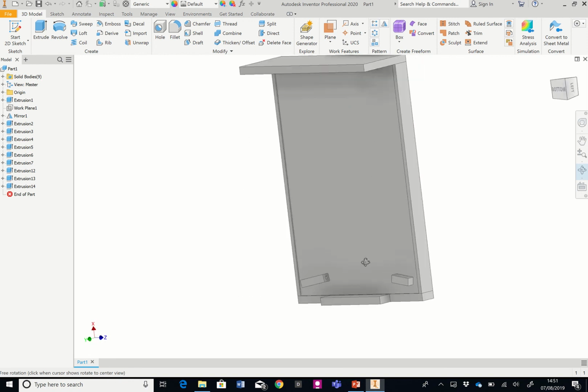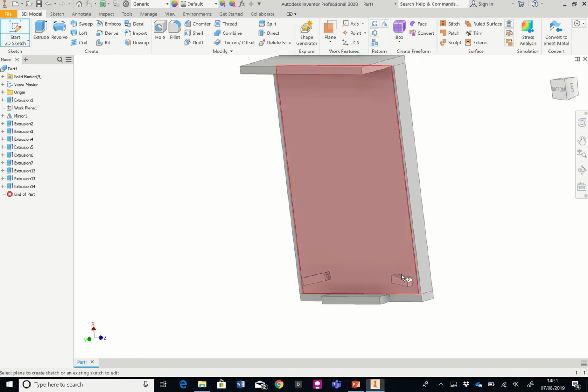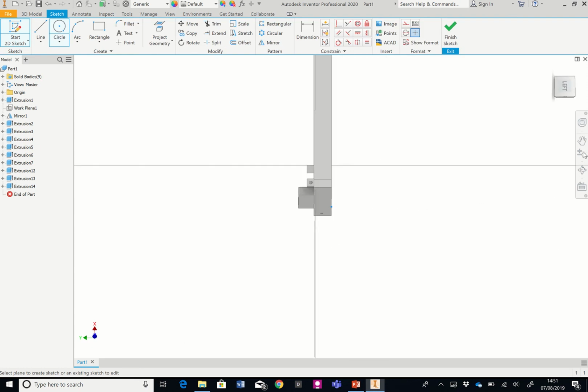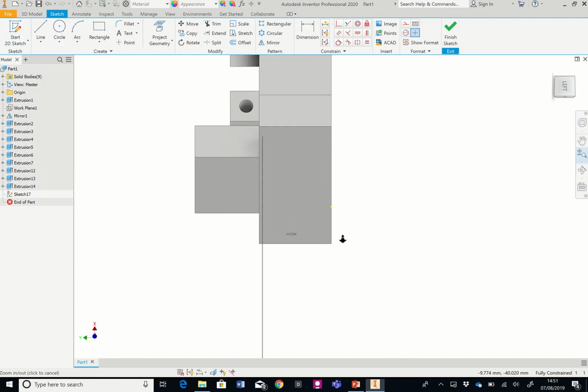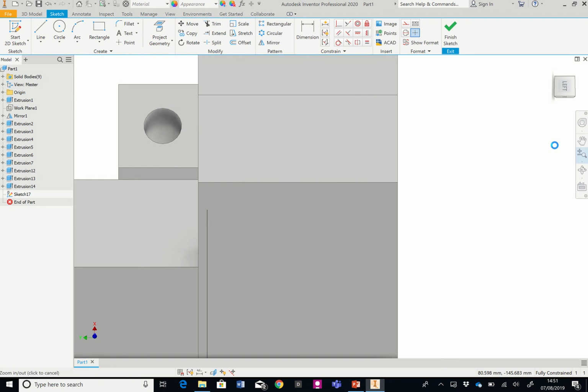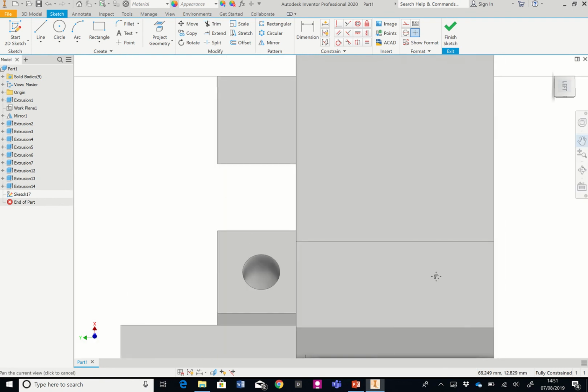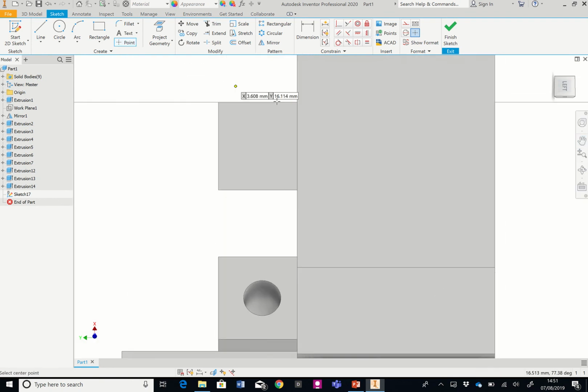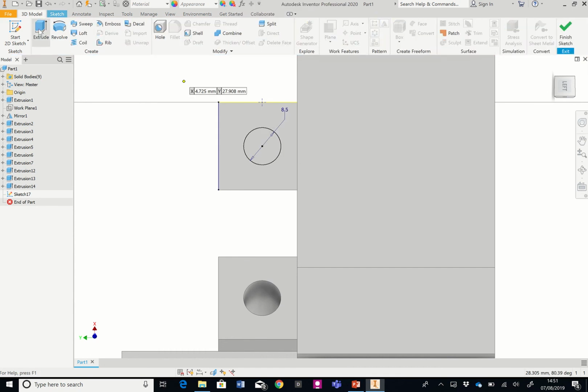And then same on the other side. Just orbit around, start 2D sketch. Select this face here. Zoom yourself in. Similar kind of process. Going to find the center point of that rectangle. So create a point. Make sure we've got the green dot. Circle. Find the green dot. Just hover over. Bring it across where the two intersect. 8.5. Press enter. Extrude.